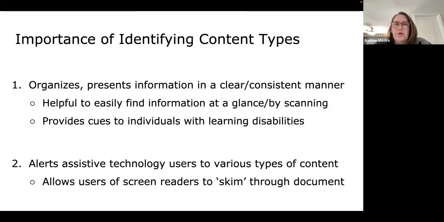So first, I want to talk about the importance of identifying content types. First of all, this first item is really for everyone. If you identify and structure your content, it really organizes your content and it presents your information in a clear and consistent manner. It allows you to find information easily at a glance. Just by scanning a document, you can see what's important, certain headers or lists, things like that. It also provides some cues to people that have learning disabilities. It can make it easier for them to understand the content. And that is for everyone that's not using a screen reader.